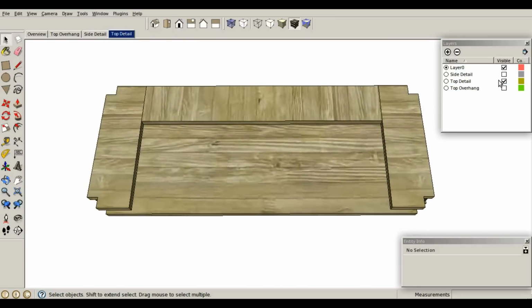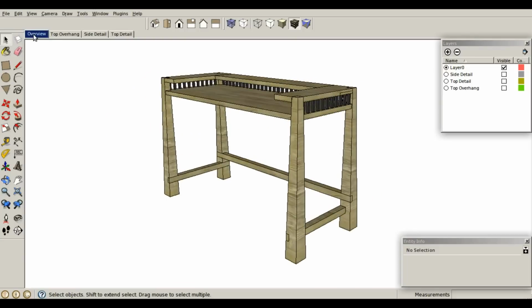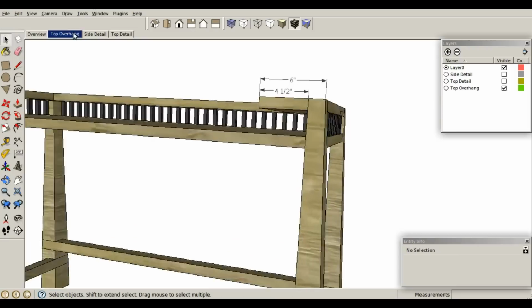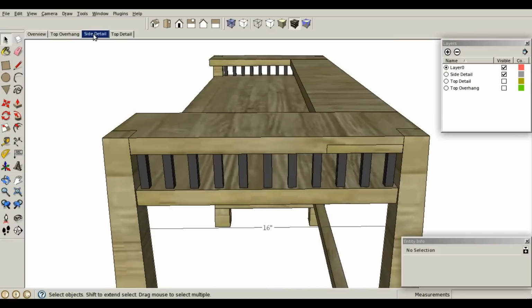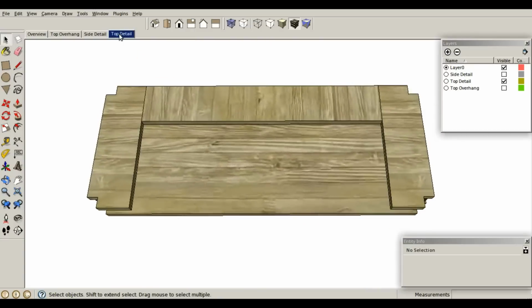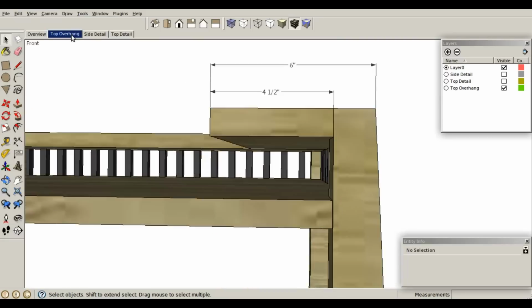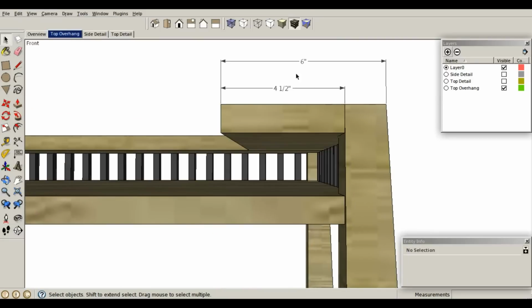So now with different layers set up with different visibilities per scene, that may sound totally confusing, but you can now scroll through all of these and say overview has no dimensions visible. Top overhang only has the dimensions visible which we want. Same with side detail, only that one in the bottom and not these over here. And both of them are gone again in top detail. So that's really quick how you can go through and change your layers to add specific notations and dimensions.